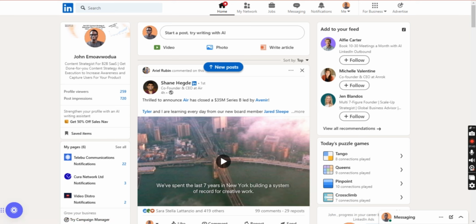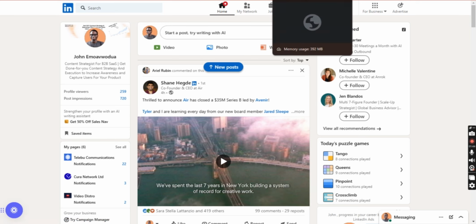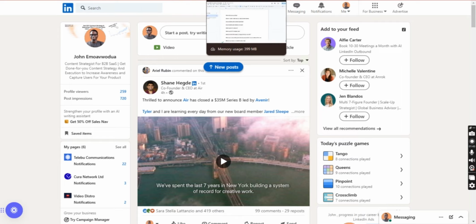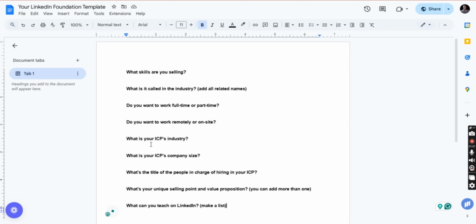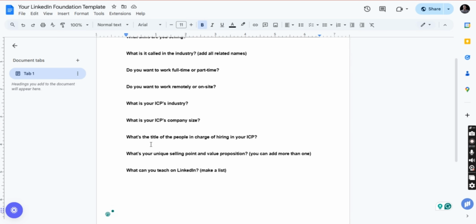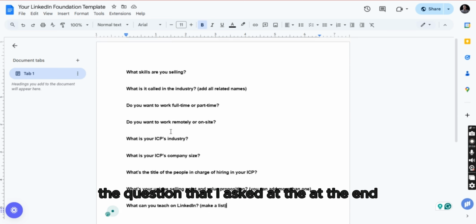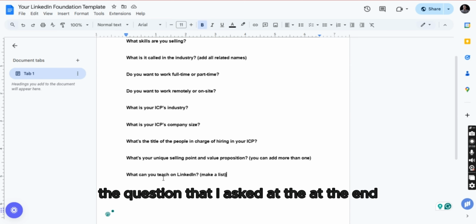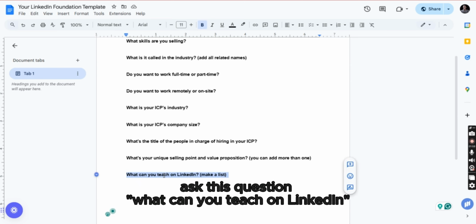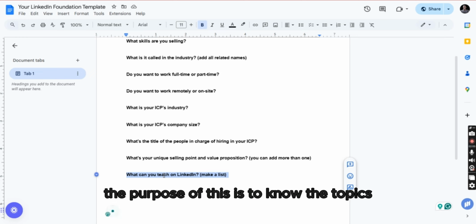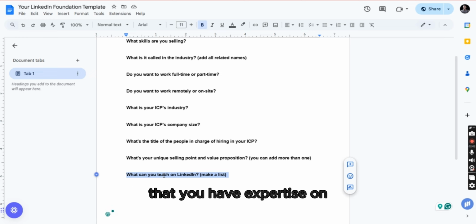Now this is the foundation document. In the foundation document, there's one portion of the question that I ask. At the end, I ask this question: what can you teach on LinkedIn? The purpose of this is to know the topics that you have expertise on that you can teach on LinkedIn.